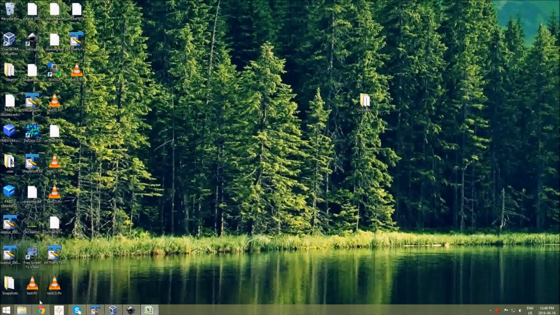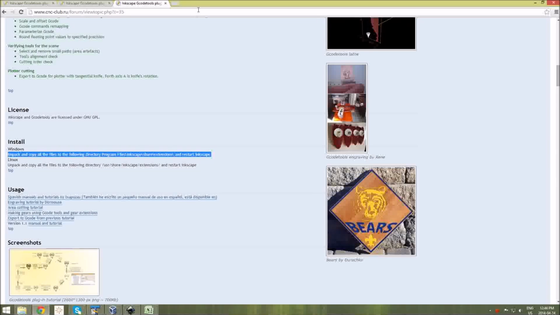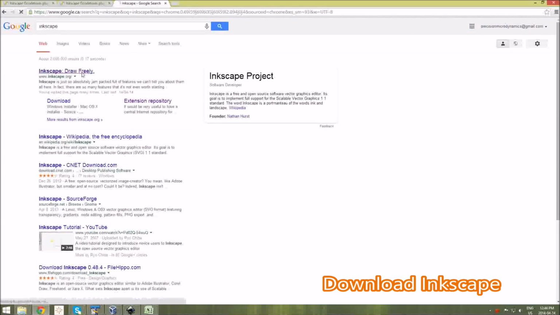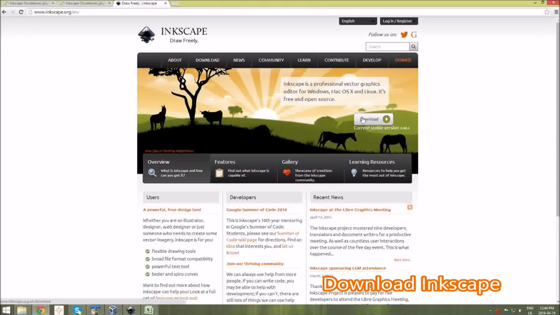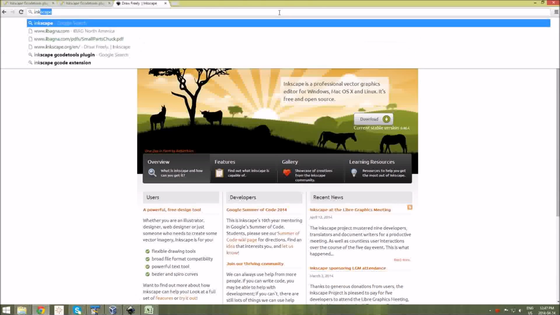Hello everyone, today I'll talk about creating an on-the-fly MCI path. I'll start out by showing you how to download the relevant software. To begin, we're going to download Inkscape, which is an open source free imaging software. You can find it by searching Google for Inkscape.